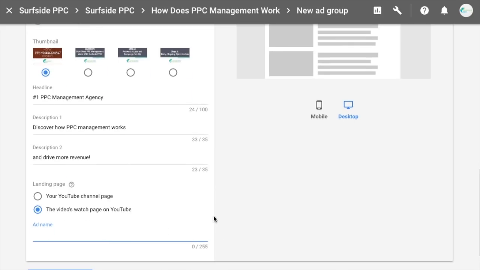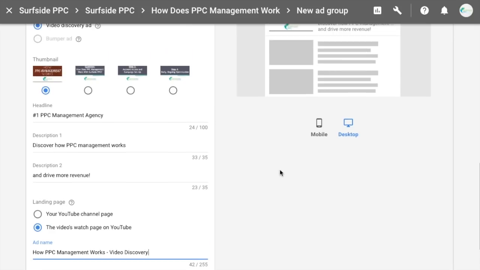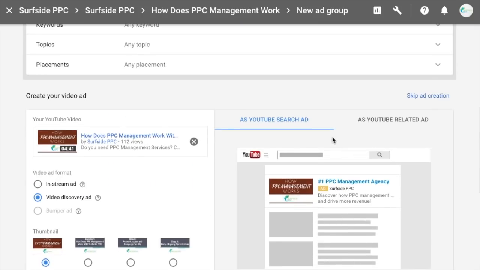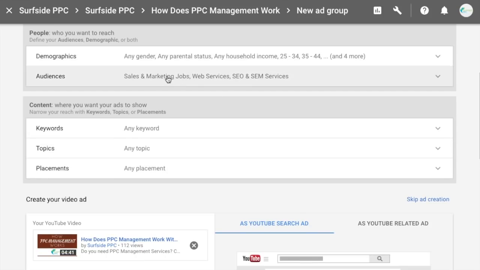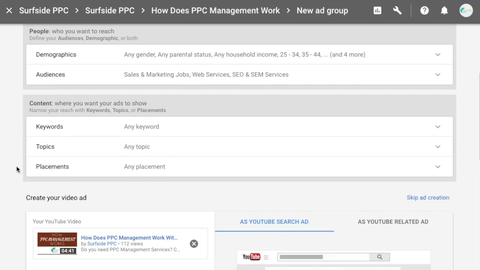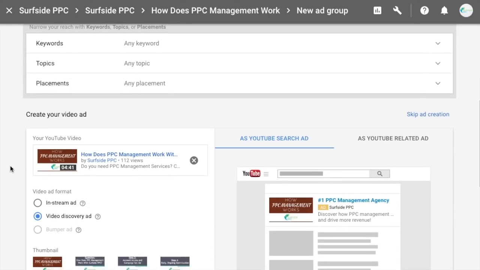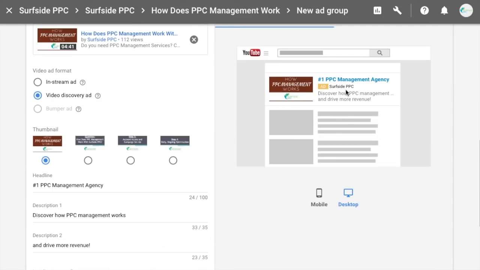So our ad name is, again, we'll just do How PPC Management Works, and maybe you want to add video discovery. And now what this is going to mean is people can search all sorts of things in here, but as long as they're in this in-market audience for sales and marketing jobs, web services, SEO and SEM services, even if they're looking for, I don't know, the new Taylor Swift song or something, they might still see our ad because it's still related to them. These people are still interested in what we're doing, even if it's not active right now.